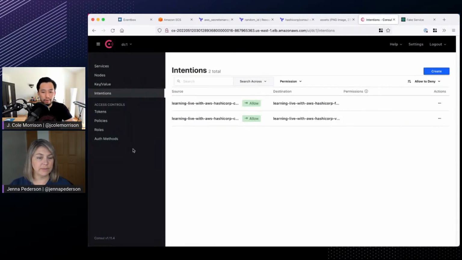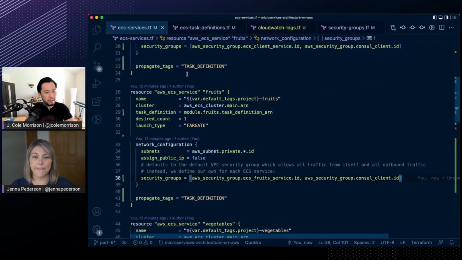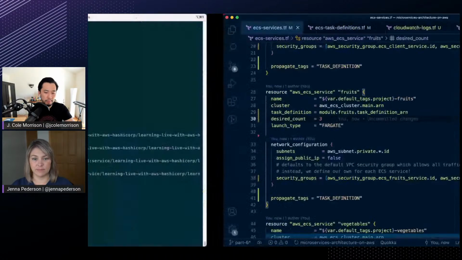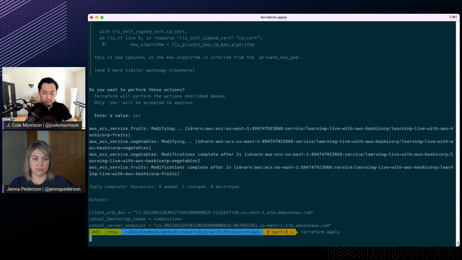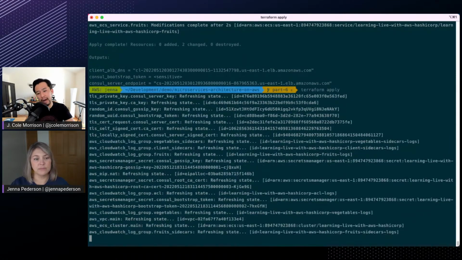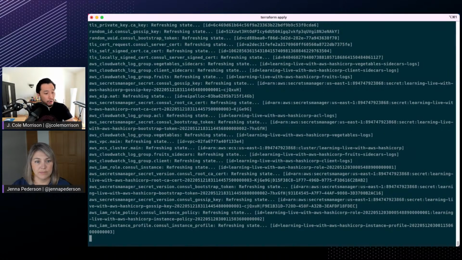Okay. If you would hop back over to your code, let's say that we want 3 fruit services, for example, right? All you need to do to scale those up now is change that desired count parameter right there to 3, and you're done. And just run Terraform apply, and all the scaling stuff is taken care of. So we'll run this. It's going to refresh the state, and then we'll see for sure that this is happening here in a second. But yeah, so that is the Consul service mesh, Jenna.